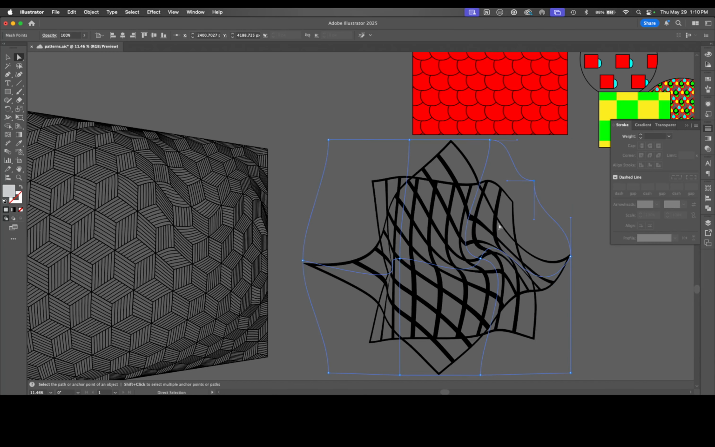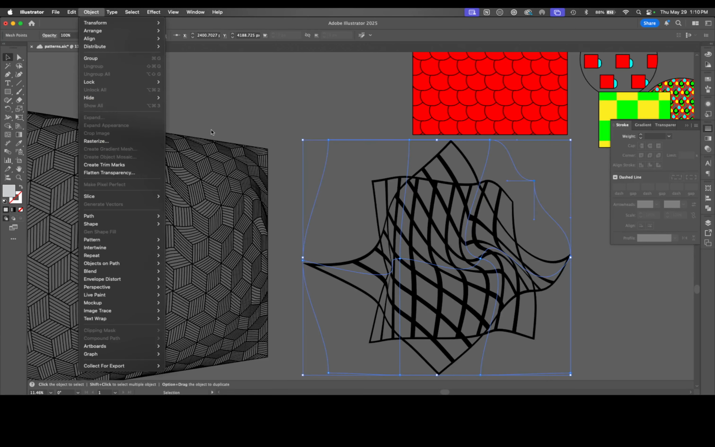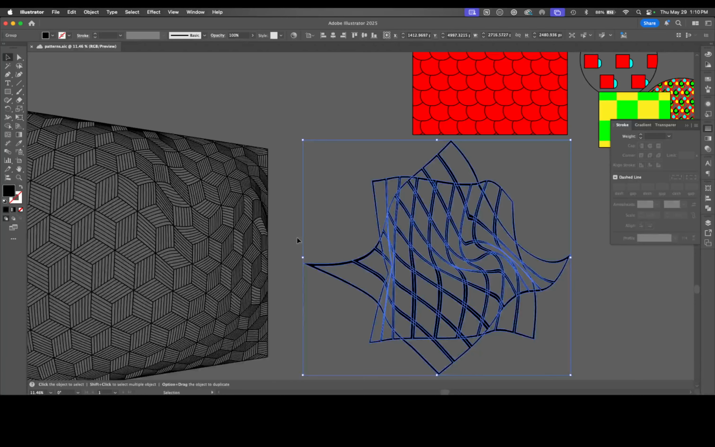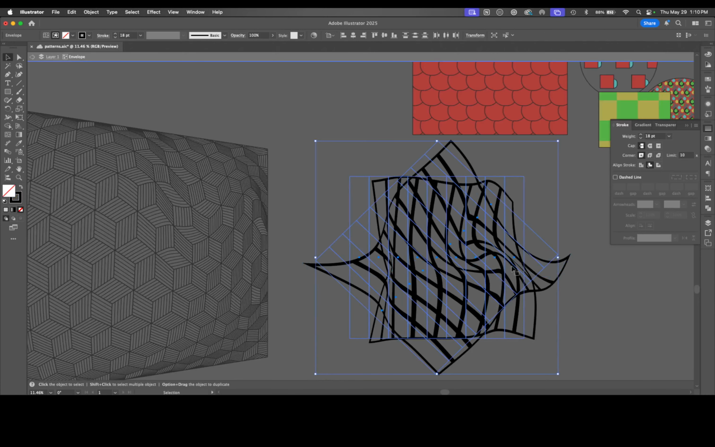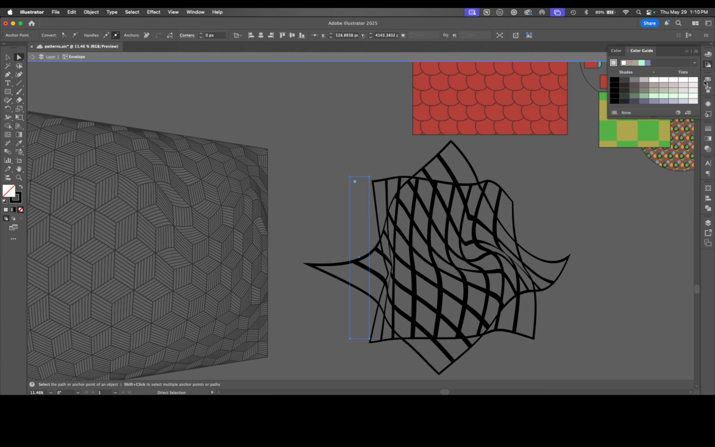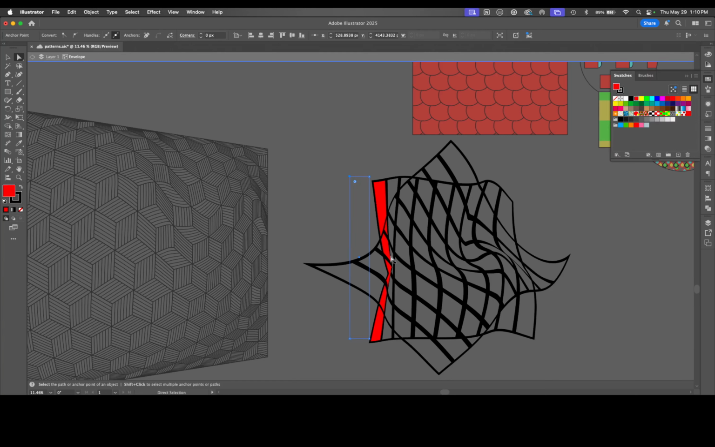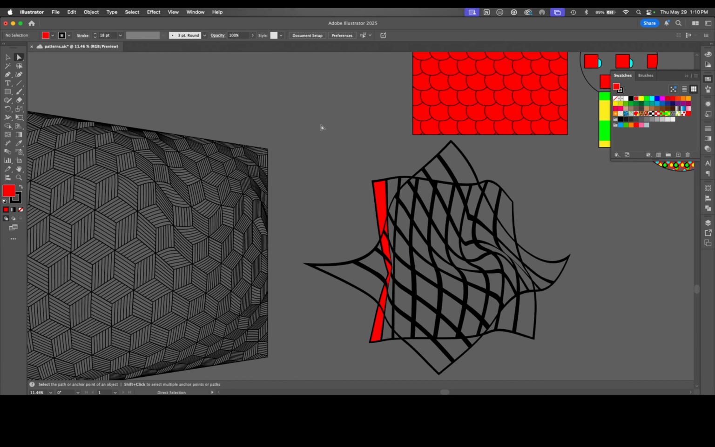Then if I want to commit it, I can go to Object, sorry, let me grab the whole thing. I can go to Object Expand, and now they're committed, right? Now those shapes are the way that they looked, whereas before they're not. So right here, if I double click, you'll see that inside of isolation mode, I'm inside of the envelope, and these paths and anchor points are still the way that they are. So I could take this shape and I could add a red stroke or red fill, and that is added and still bent inside.